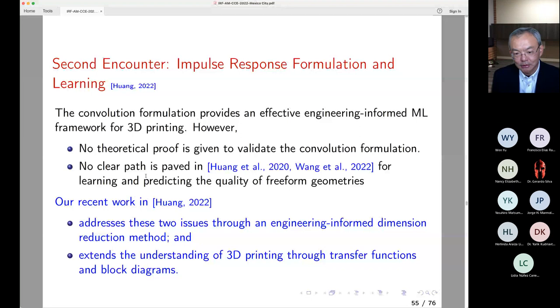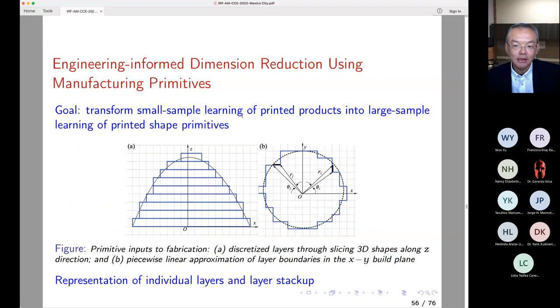Okay. So that's our recent work trying to address these issues, and also extend our understanding of 3D printing even further. Now here, this is how we prove this approach, why this intuitive solution could be correct.